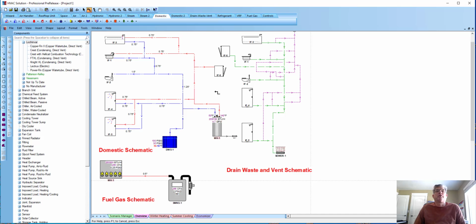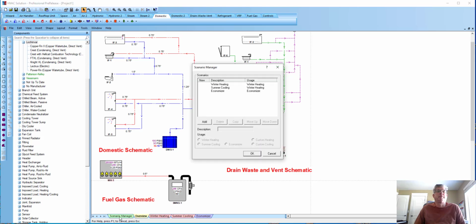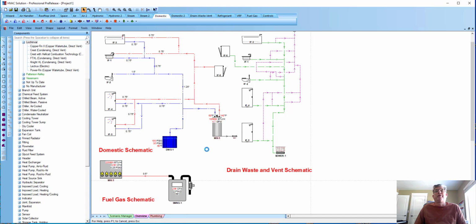Now, when you set up a project, we have defaults of winter heating, summer cooling, and economizer. In a plumbing project, you come in the scenario manager and delete that summer cooling, hit delete, and then delete economizer. Then change the winter heating to just plumbing, because that's what we're dealing with here. Remember, a scenario allows you to model different equipment under different weather conditions.